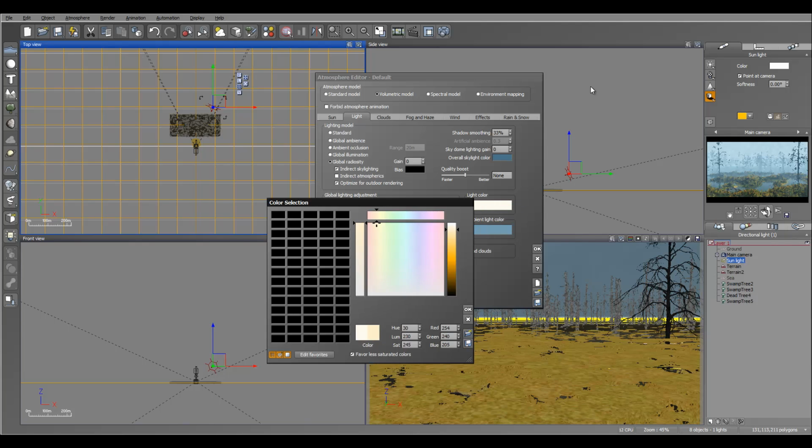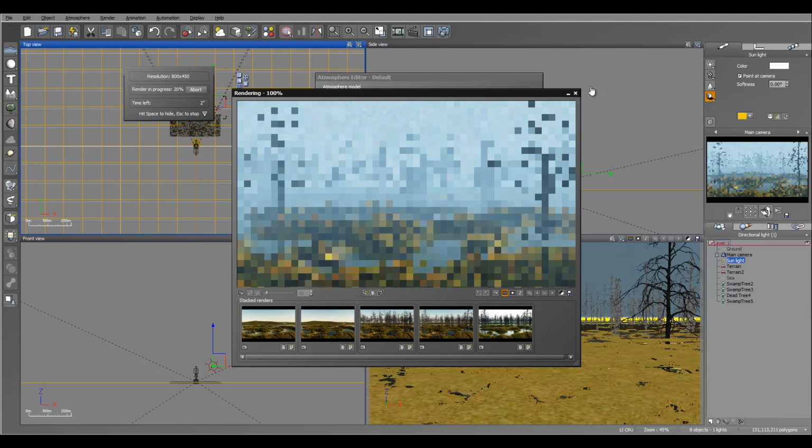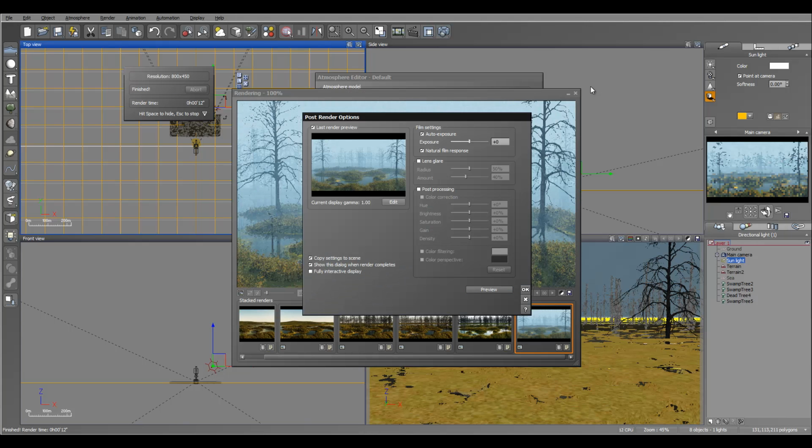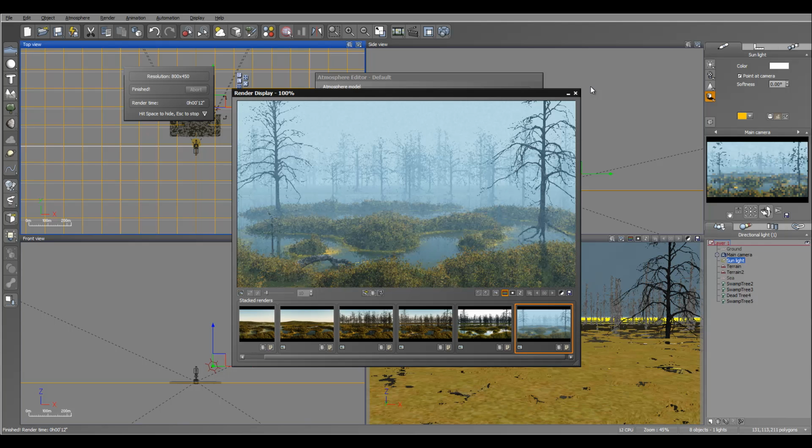We can also modify the overall color of the lighting, so let's add a bit of a yellow tint, and let's go ahead and preview. Okay, you can see the difference we have with spectral, and again with volumetric how easy it is to have this more foggy kind of look. Again, this is not even high resolution.